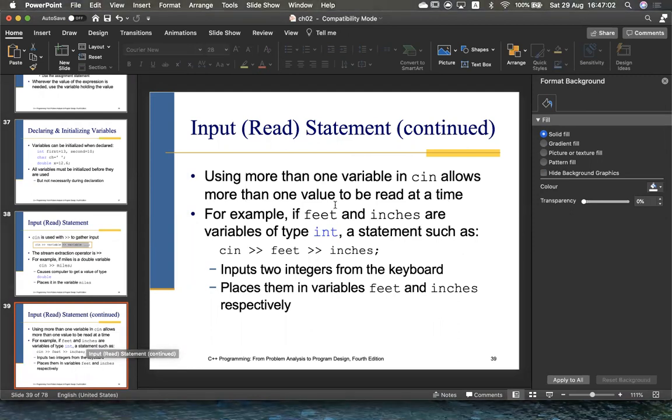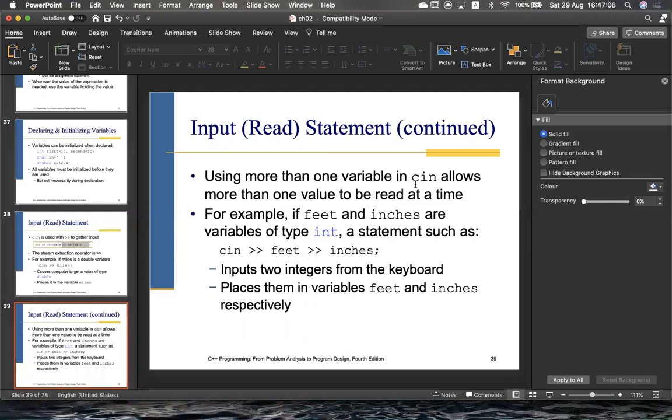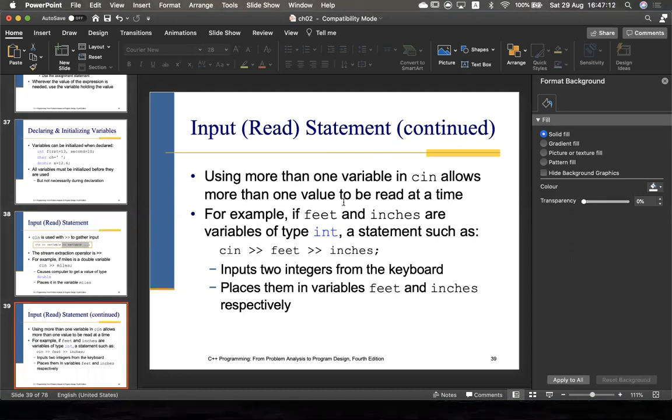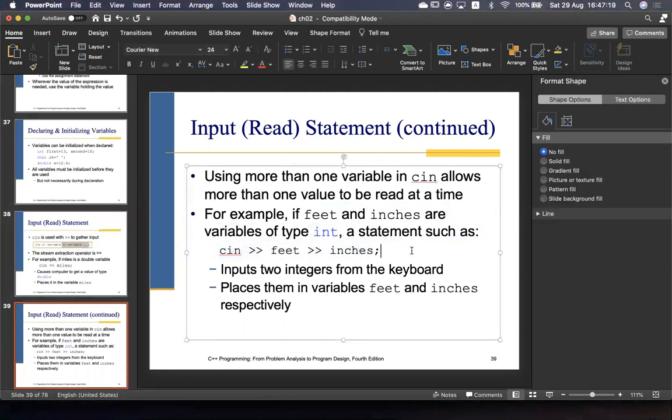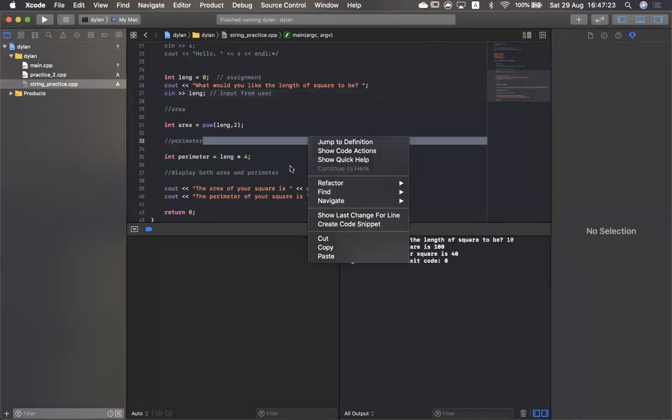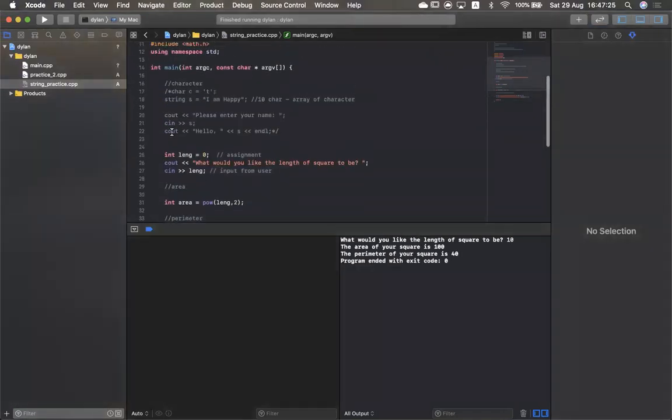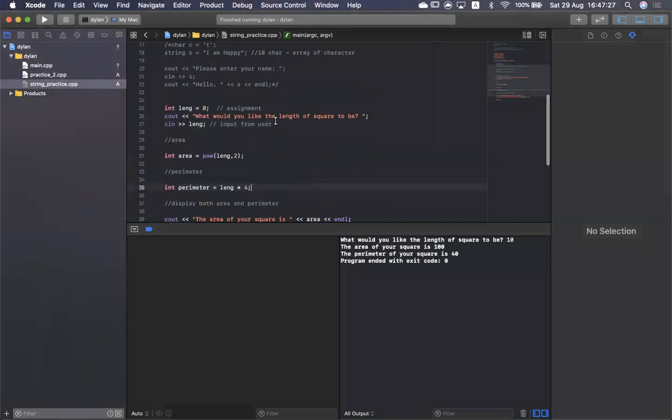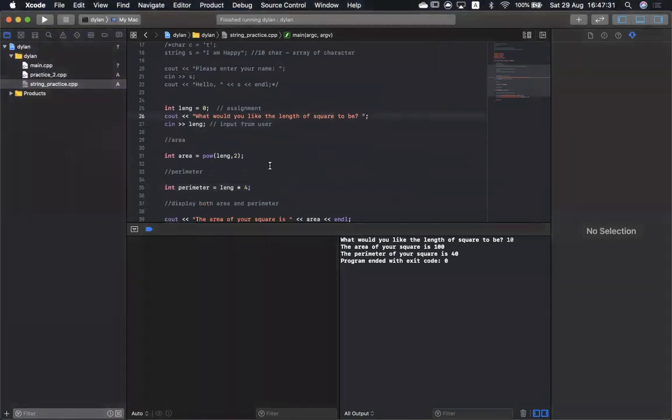If you have more than one variable that you want cin to read at one time, you can do this. Let me show you. So in the event you need to read more than one value, let's say we reinvent this. Instead of a square, we want to turn it into a rectangle. We can do so also.